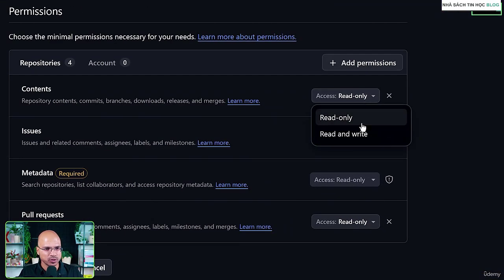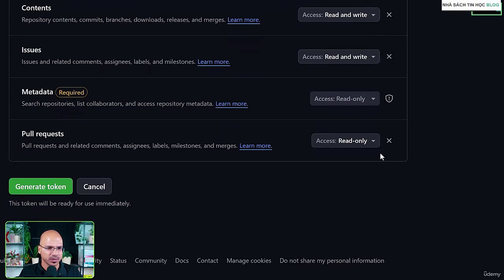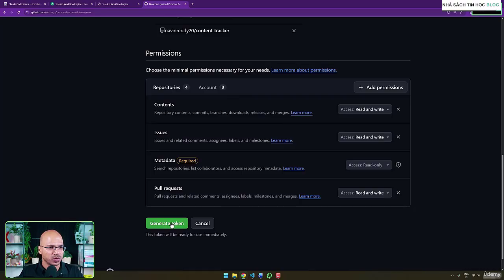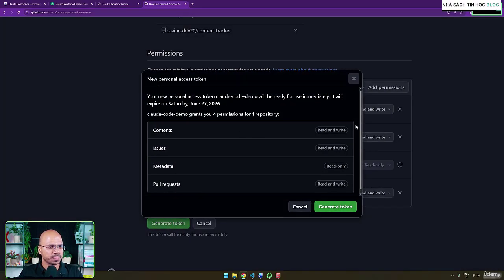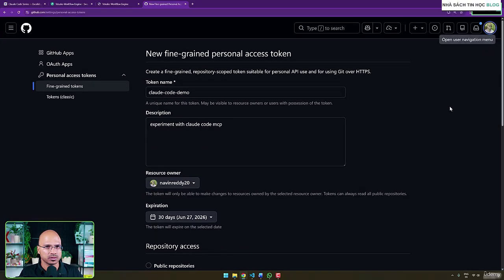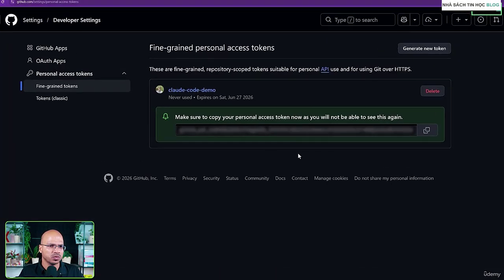Now for the content, I'm also going to write something. So read and write. For issues, same, I'm going to write something. And for pull request also, we are going to write. So we'll give read and write access. And once you're done with that, click on generate token. You can just verify if everything is good. Yes, generate token. And it says error occurred. What went wrong? Let's do once again. Okay, I don't know what went wrong.